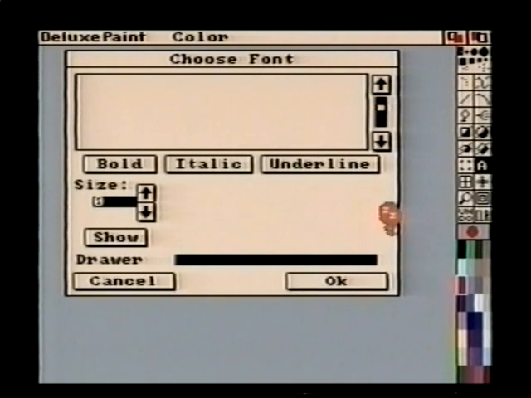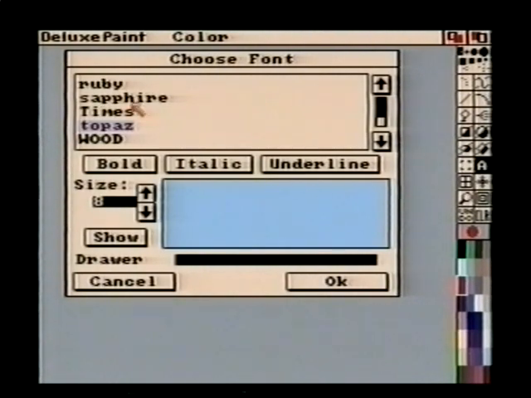I will now show you how to select various fonts. Click the text tool with the right mouse button. This brings up the font requester, and select a font by clicking from the list. Fonts can be various sizes according to style.